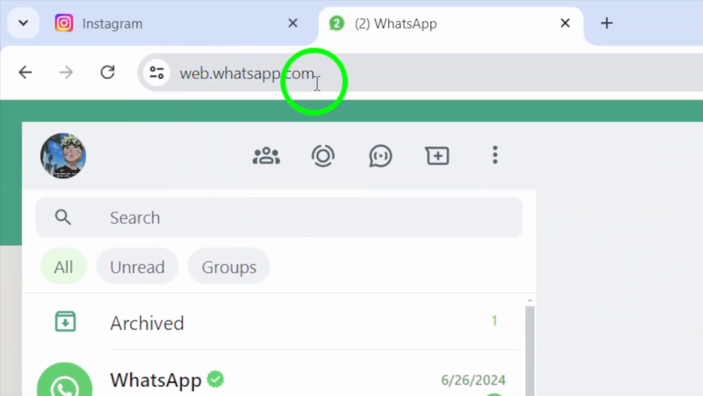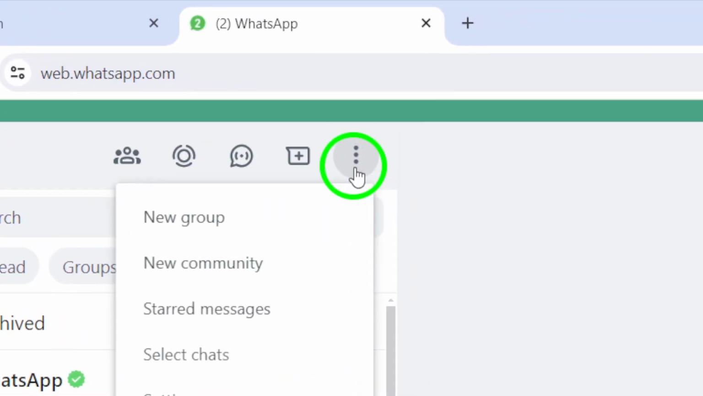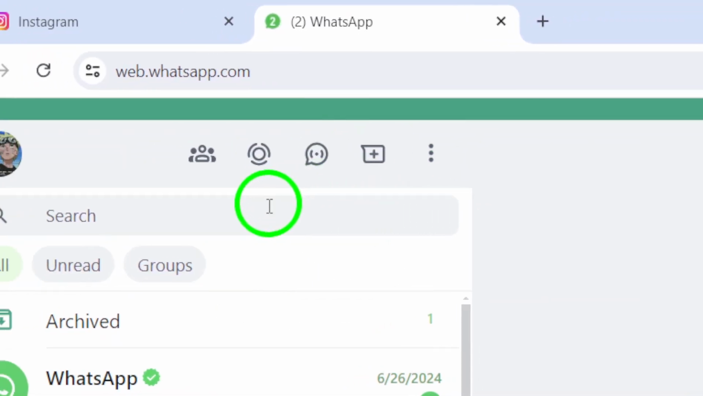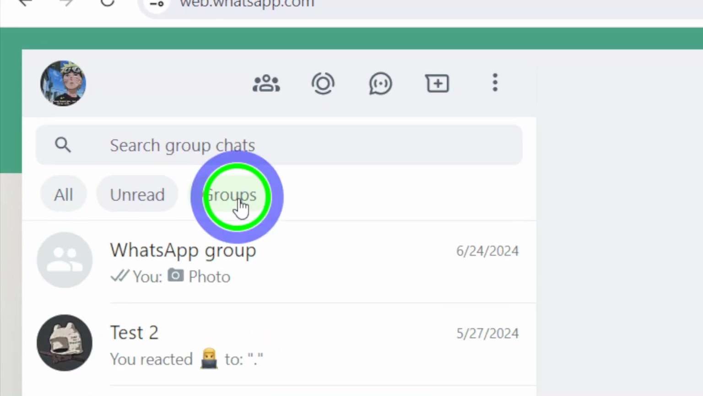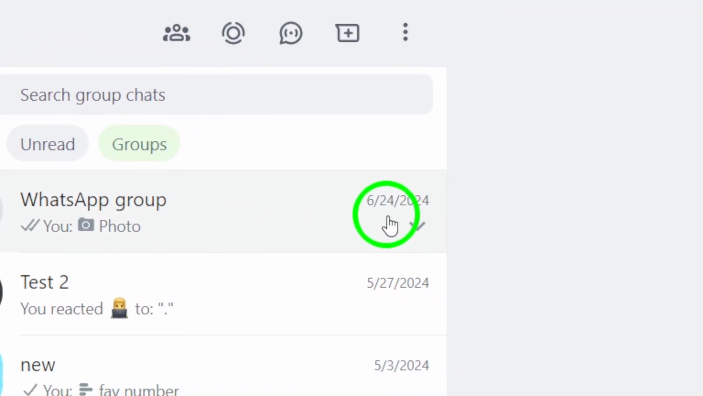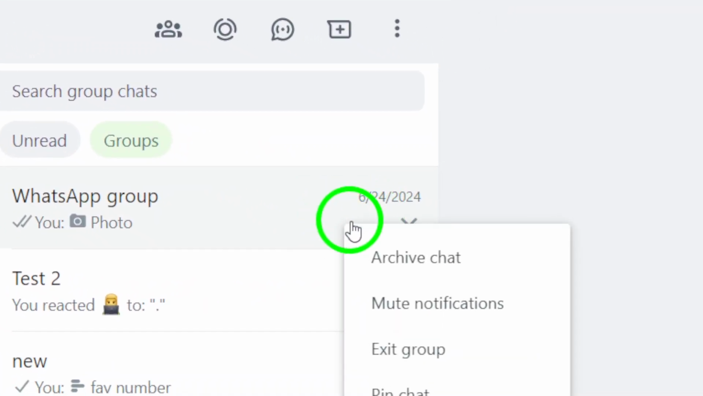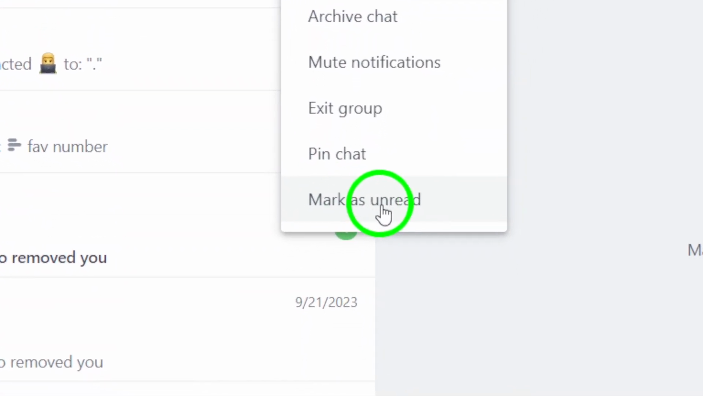Then, click on the three dots located at the top left corner and select Chats from the drop-down menu. This will display all your chat groups. Next, choose all the groups that you want to mark as unread. You can do this by clicking on the group name or selecting multiple groups at once.